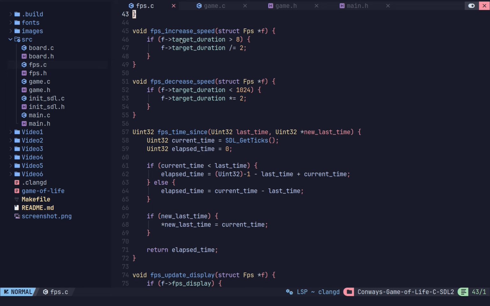Increasing and decreasing speed is just changing our duration. It's going to go up to a maximum speed of 8 for our duration, and on our slow end, our maximum duration is going to end up at 1024.